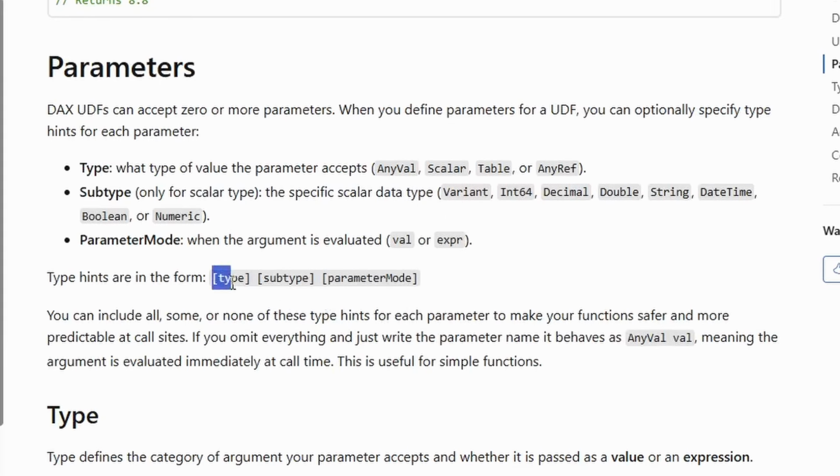But the type allows you to essentially specify what type of parameter the UDF is going to take. The subtype is the scalar data type. And then the parameter mode, which is val by default, can also be set to expression. So what does this do?